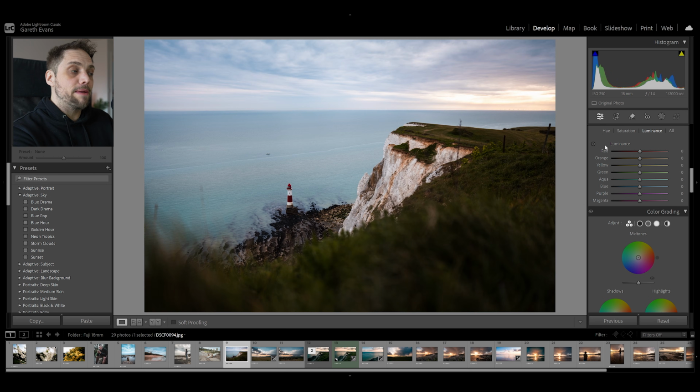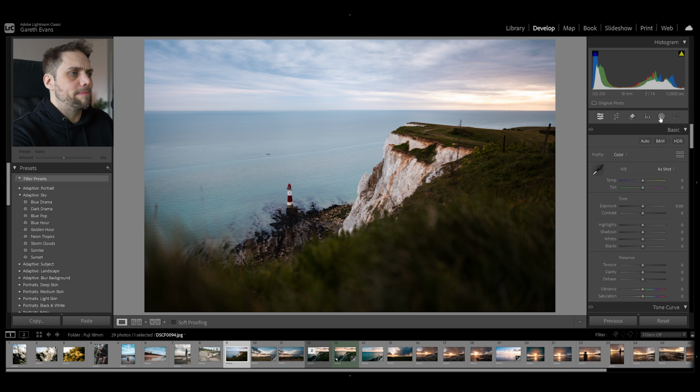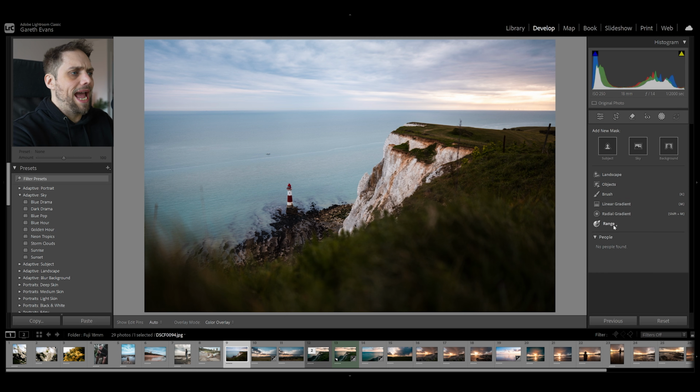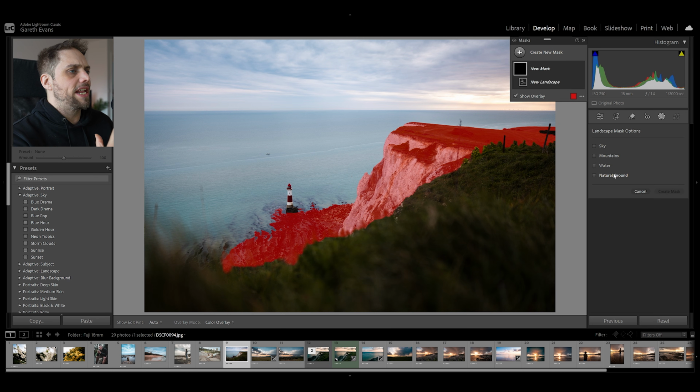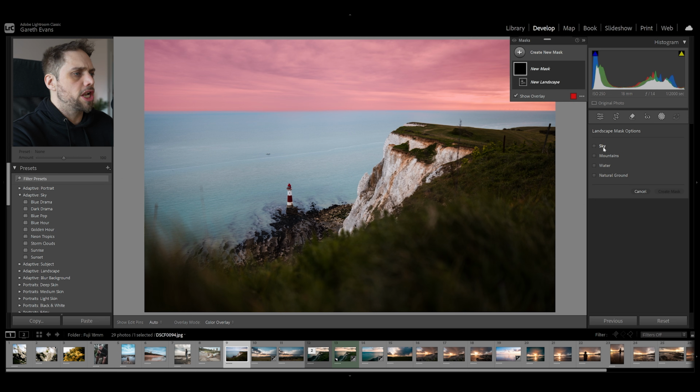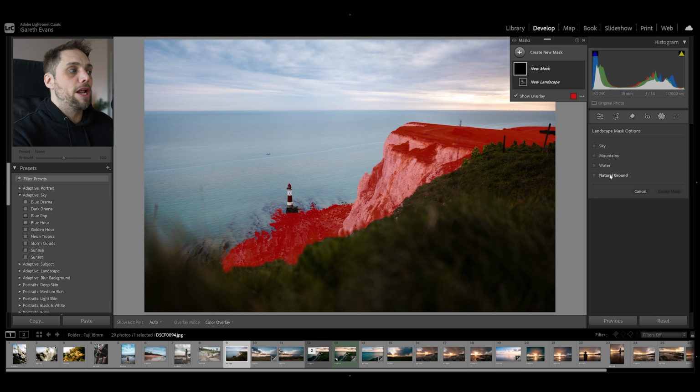Now, when it comes to landscape photos, we can do a very similar kind of thing that we can do with those portraits. We can come up here to the masking panel and look at landscape. So rather than selecting people, we can select landscape, and Lightroom's going to do the same thing. It's going to analyze the landscape and then give us a few different options for what we can mask out. So for example, in this situation, we've got sky, mountains, water, and natural ground. But depending on what's actually in the landscape, Lightroom will give us lots of different options. If it's more of a forested landscape, it'll give us trees and things like that.